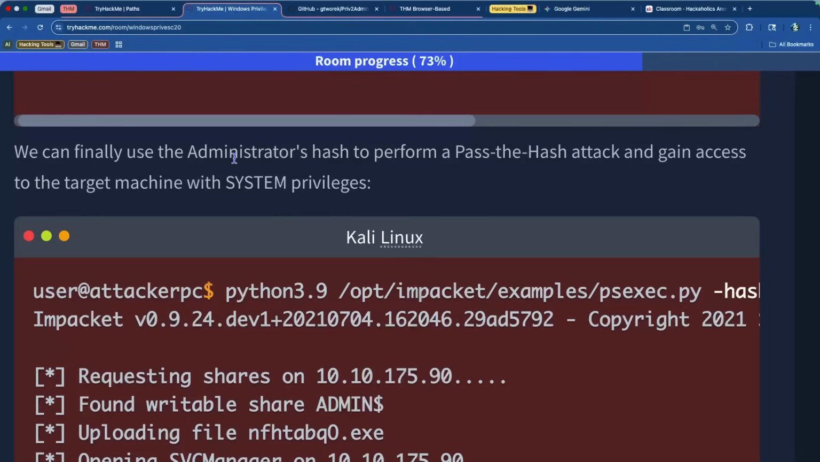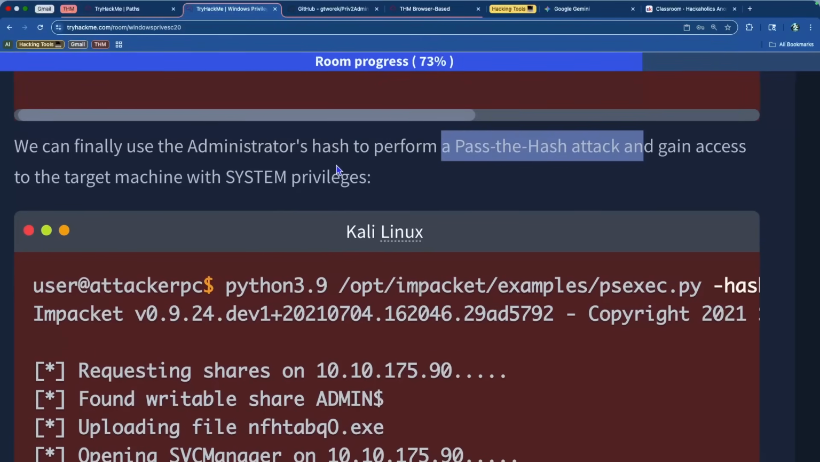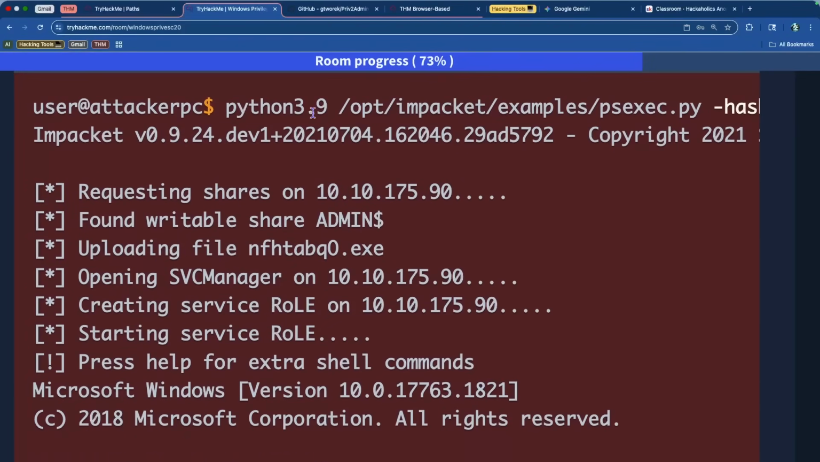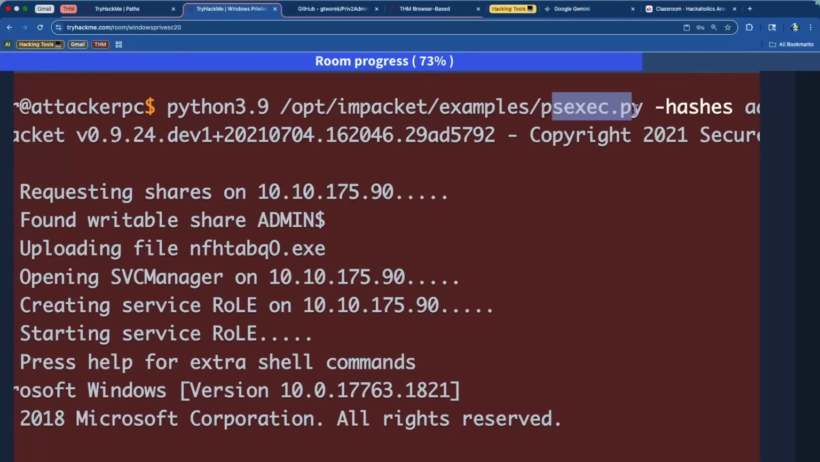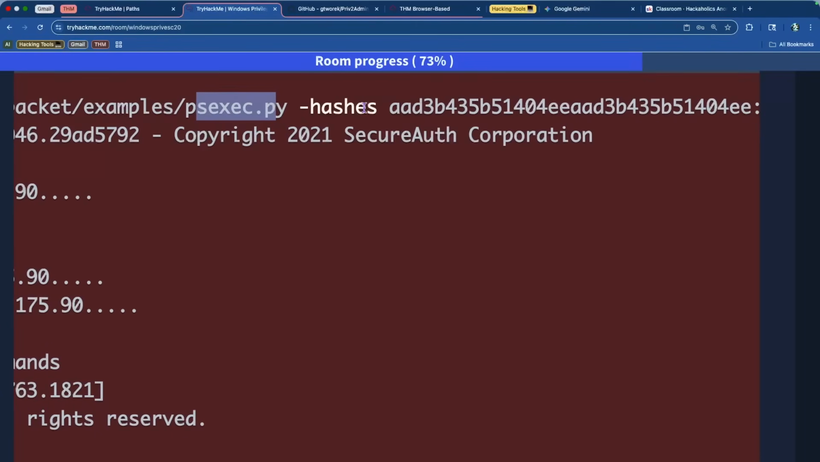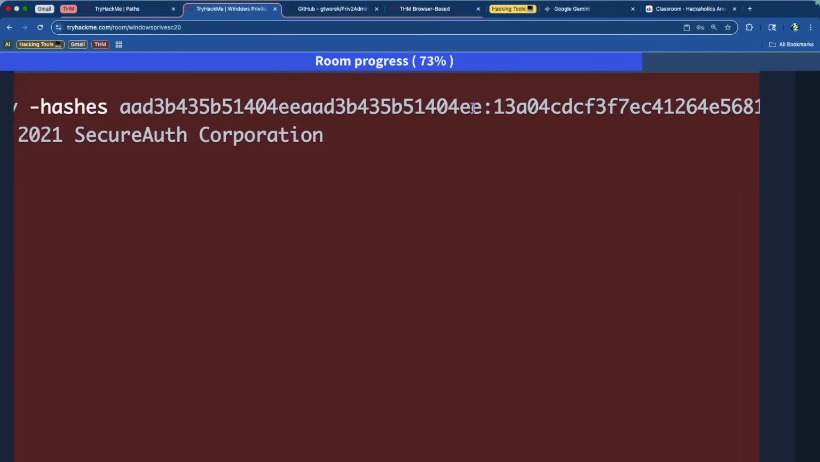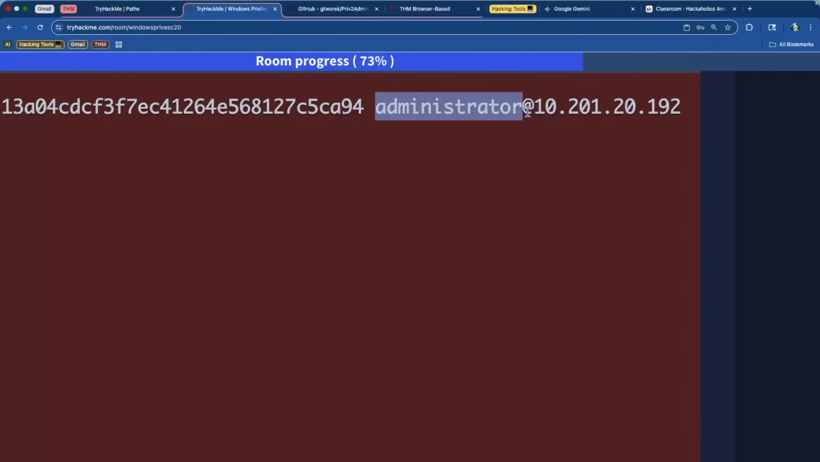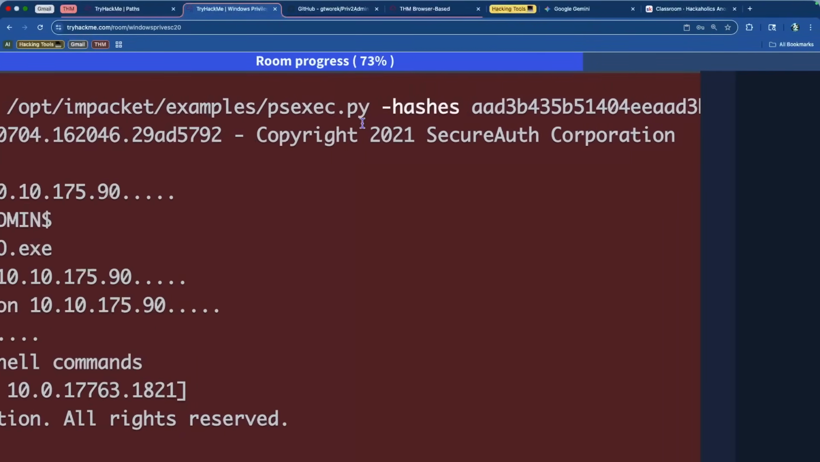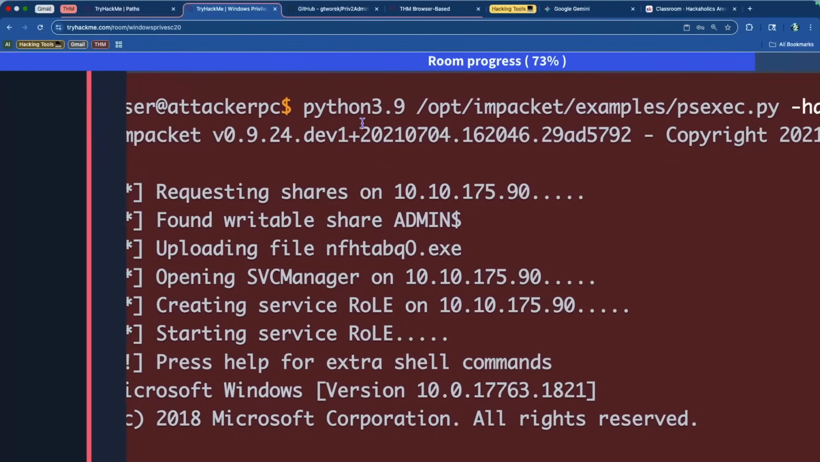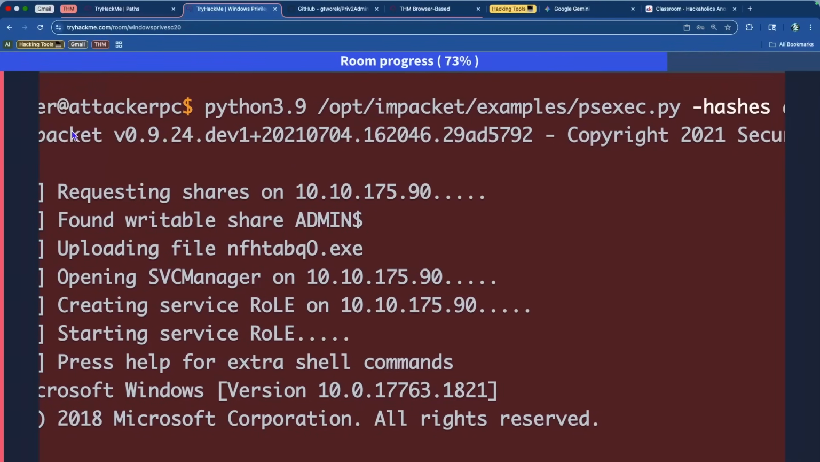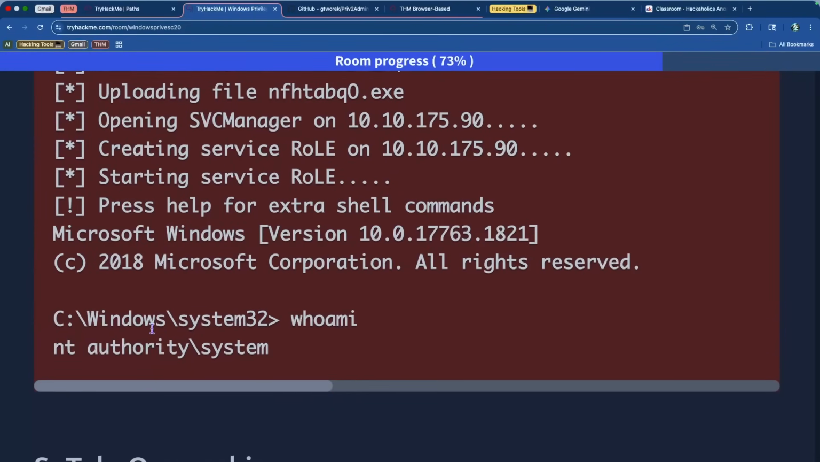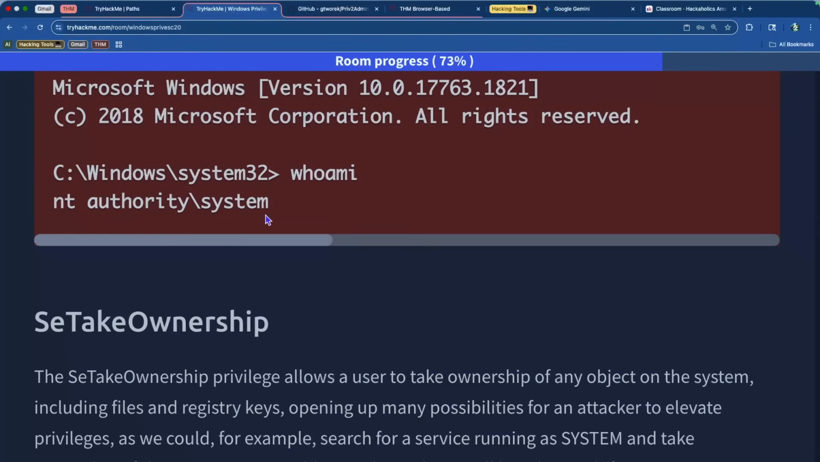We can finally use the admin hash to perform a pass the hash attack and gain access to the target machine with system privileges. And so this would be done with psexec Python, provide the hash of the admin. There we go, that full thing. And then it's going to be on the administrator at the IP address of the new Windows machine that was assigned to us. And then ideally, by the end of it, we should actually have the command line for the system.